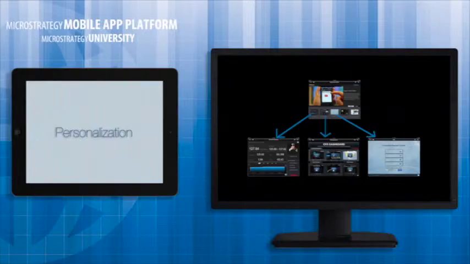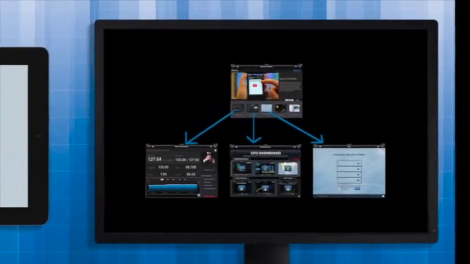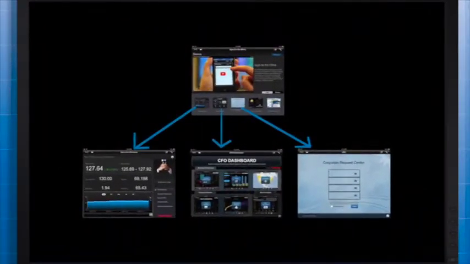This course is entitled Personalization. Today I'm going to show you how to implement a dynamic scrolling menu. While developing MicroStrategy mobile applications, we typically face the challenge of having to develop content menus that allow us to navigate to other parts of the application.